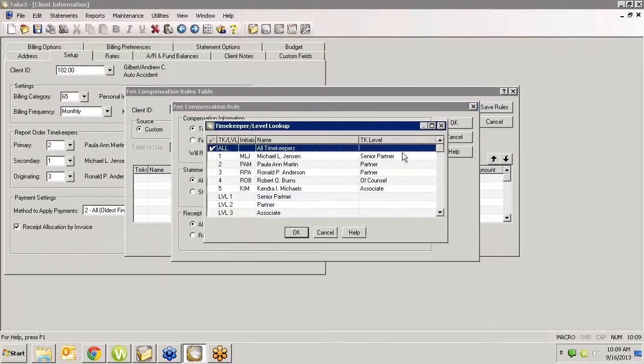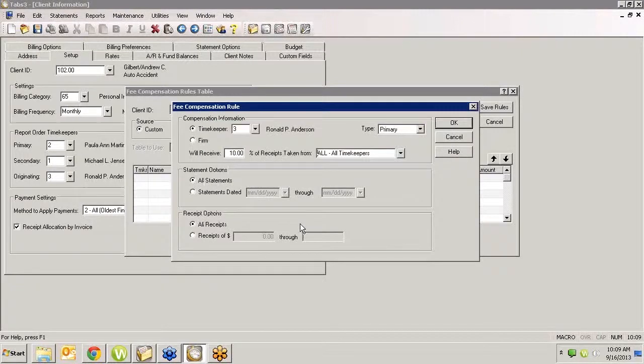Now you can further define that we want 10% of all receipts that Michael Larson is getting compensation for, or that a certain level of attorney, because TABS does let us set up levels. Some of you may not have levels set up, but they can be set up. So you can say he gets a certain percentage of what the paralegals bill and get paid for, or he gets a certain percentage of what the associates bill and get paid for. Here we're going to say all timekeepers. And we can say all statements, all receipts, which is typically what's happening, but you can also say only statements dated in, let's say, the first 6 months that the case is open, or only statements.